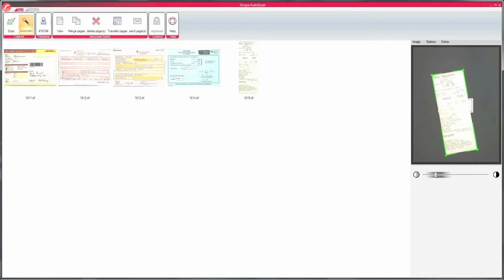And these automatic functions really make the difference, because in reality it's not only a matter of scan speed, it also counts that the documents don't have to be corrected manually afterwards. Now let's have a look at the options of sceye-Autoscan.